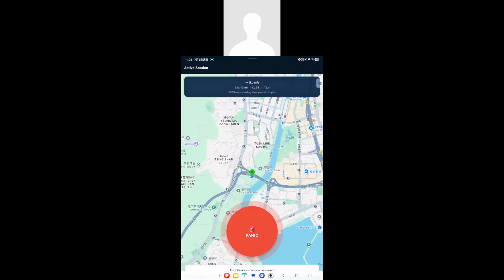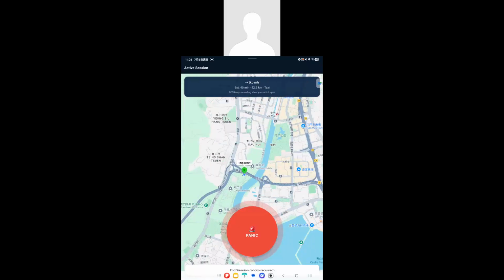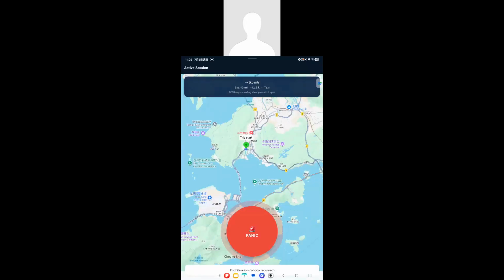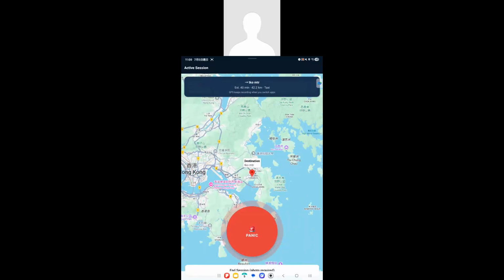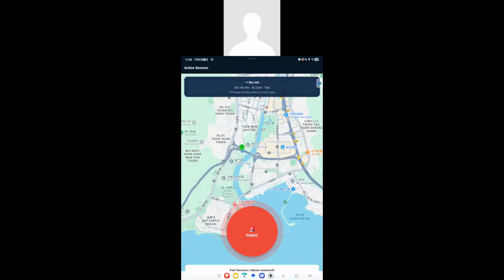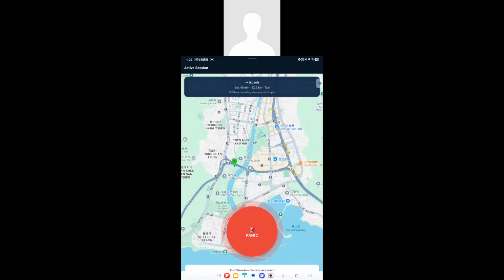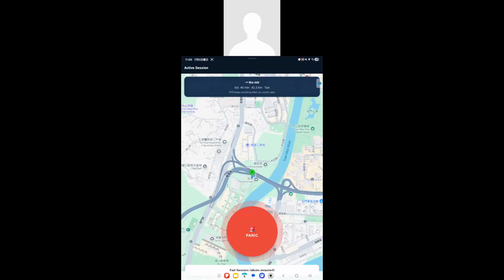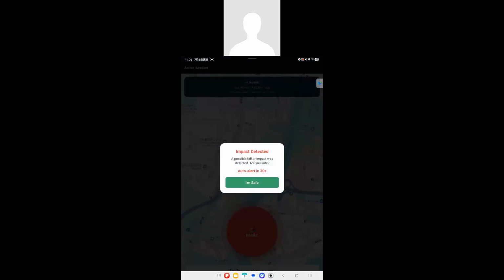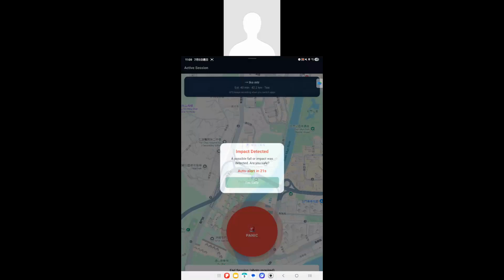After we start the session, you can see the trip start with the green icon and the trip destination with the red icon. If you check your GPS record, when you have an issue, like you got some impact or you fall, the app will detect it. And you have 30 seconds to cancel it, or it will send the alert to your family. So I am safe now.